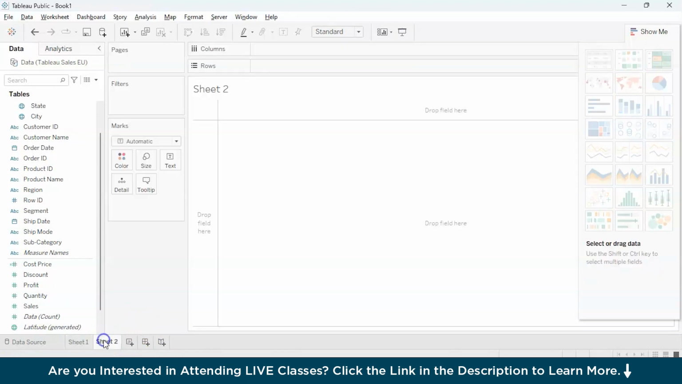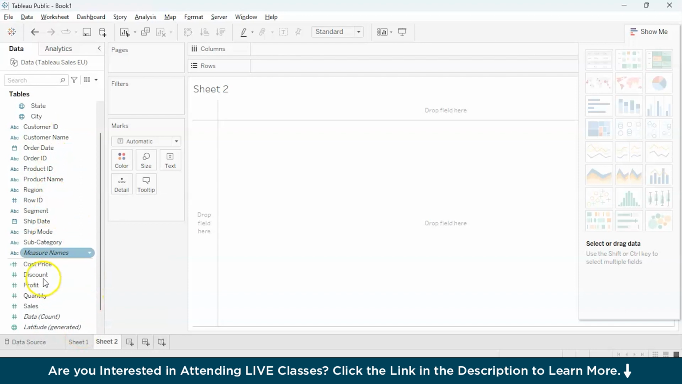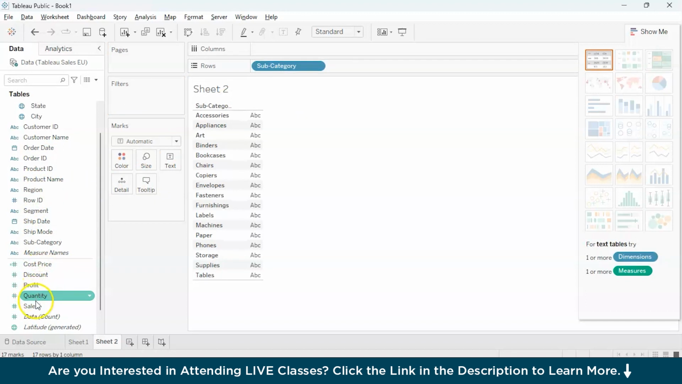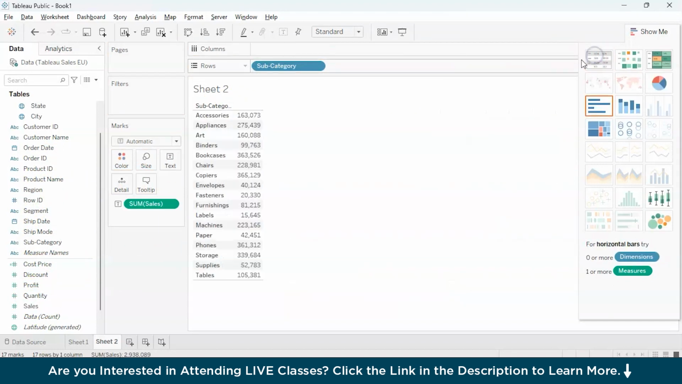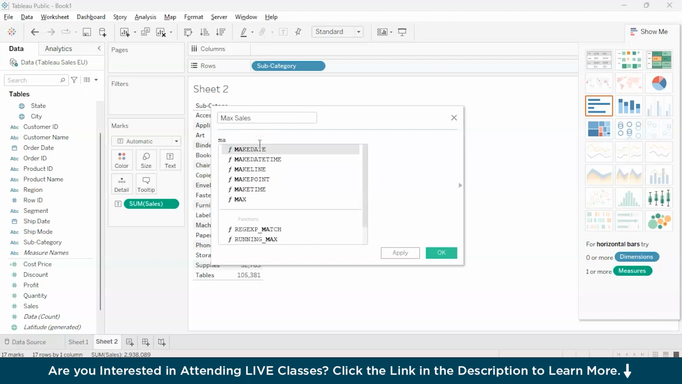Now let's say you want to calculate the minimum and maximum of sales that are happening in a region. So you can quickly drag the subcategory to rows and sales to columns. Just add it. And now we want the minimum sales and maximum sales of that particular subcategory item. Now you can create a new calculated field, and max sales is the name, equals max. So here's your function, max of sales. Press tab to select and press OK.